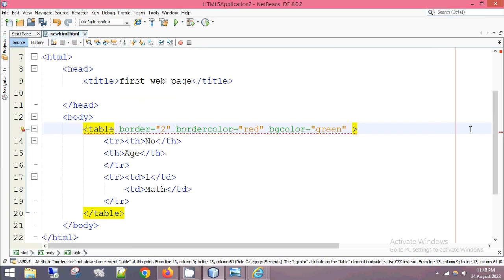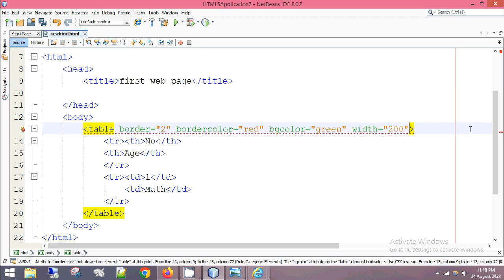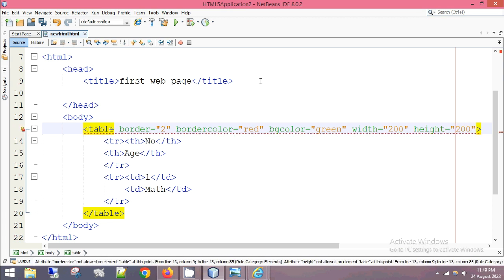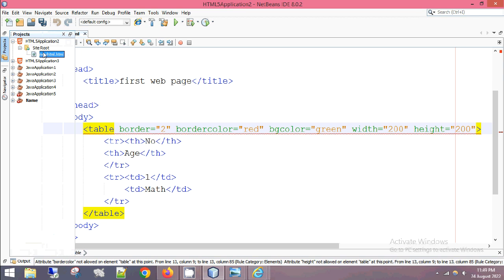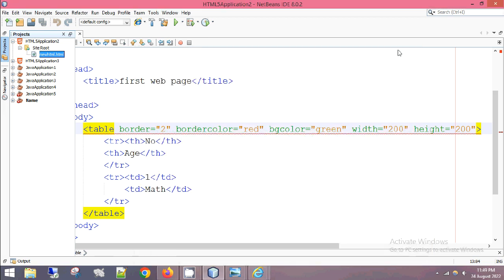Go on to the next one. Maybe you can specify the width like 200 and height maybe 200. So now you can run and see. The table height has increased depending on the values we have specified. So this is the way you can work with the table tag and tables inside HTML coding.